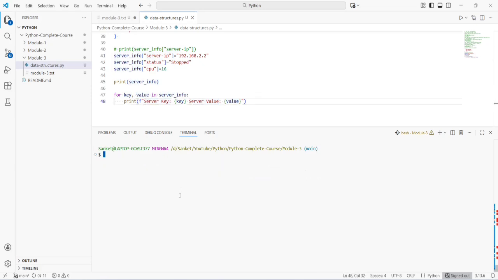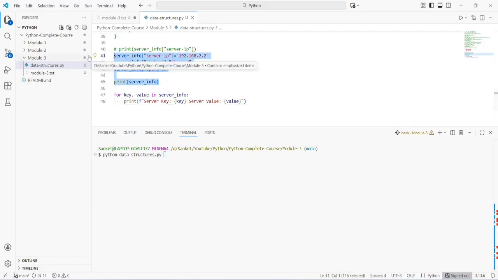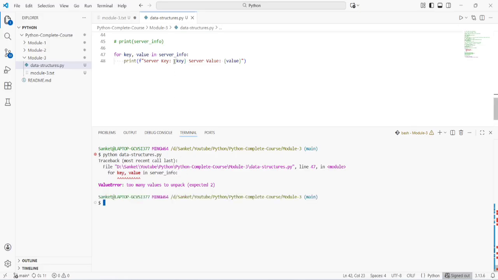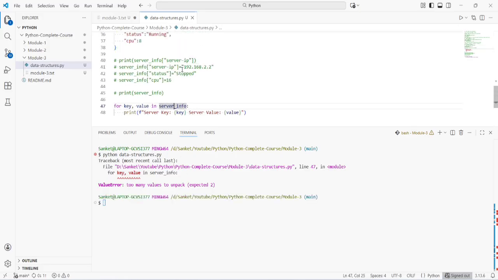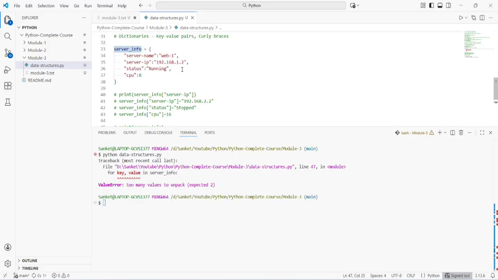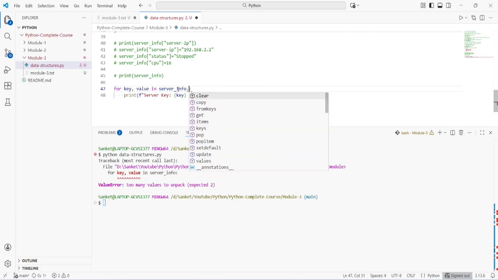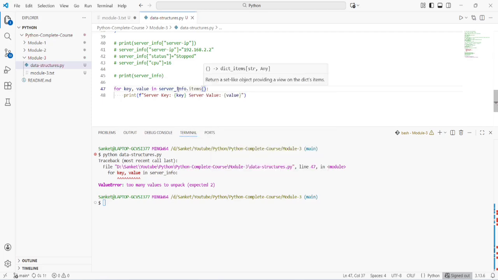So let's try to run this program. In the meantime, we'll comment out existing print instructions. Yeah, we are getting some error right here. So what is the error? Key value in server info. Okay. So this variable is the dictionary, and in order to access the items of a dictionary, you need to pass the method here. So items is the method you need to pass for dictionaries.